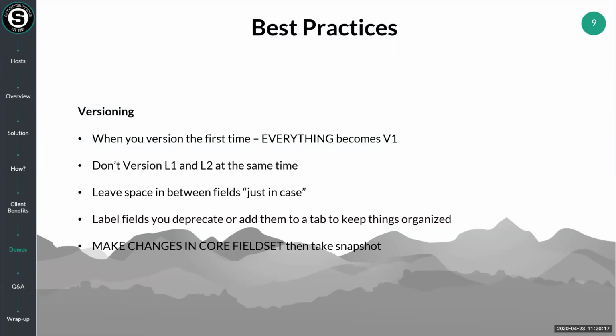When you're deprecating your custom fields in your core field set, like if you want to turn some of them off, don't delete them, because obviously for reporting purposes you are going to be reporting out of your core field set. So do things like add them to a new tab, or add a description or a label to them so that you know that they're a deprecated field that you're not going to be using in the next version.